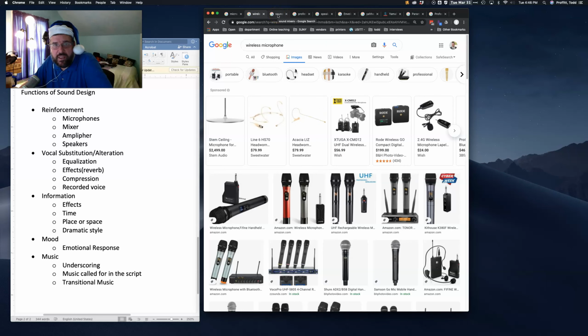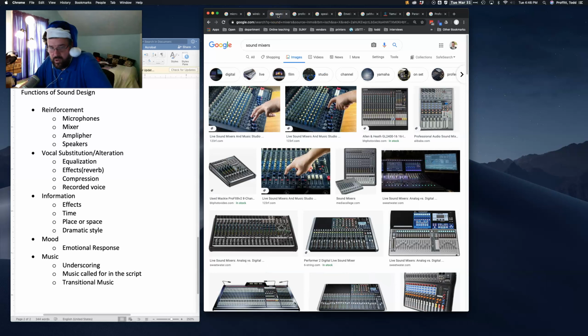After the sound gets into the microphone, it's going to go into some sort of mixer. These are just a bunch of different mixers here. We have digital and analog mixers. This is where the sound comes in. We mix it to the sound the way we want, and then we push that to an amplifier.